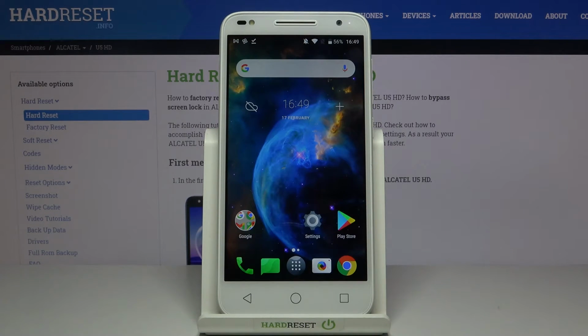So actually that's all. This is how to remove credentials in your ALCATEL U5 HD.